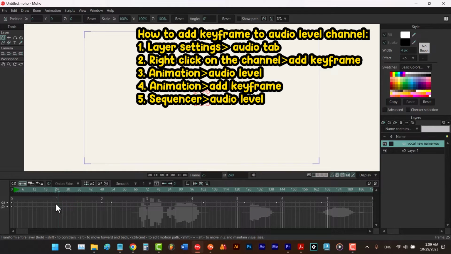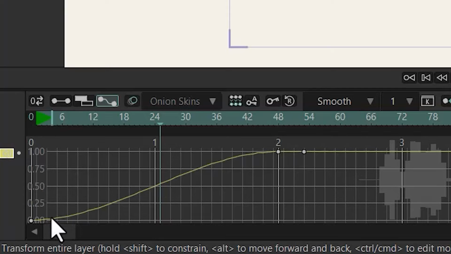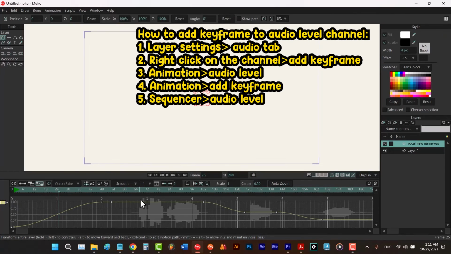Another way to create a keyframe or change the value of your audio level is that you can use motion graph. To use it, make sure your audio layer is selected, and then you have to find the audio level channel, which is gonna be this one. After that, you double click on it, and then you can see the values here from 0 to 1, and you will see this line graph that is based on the values of your audio layer.